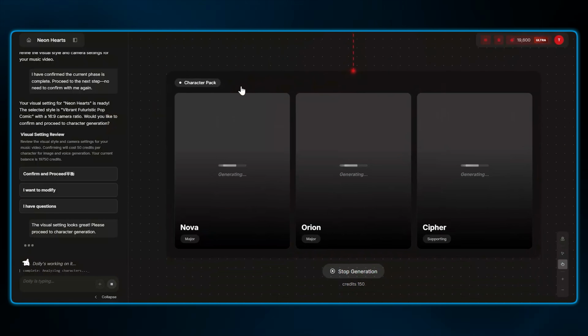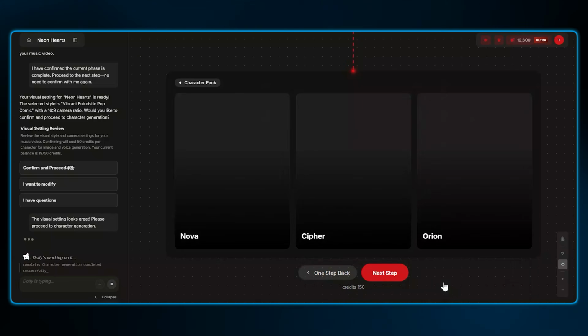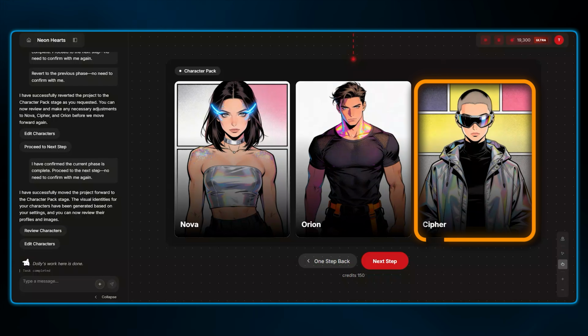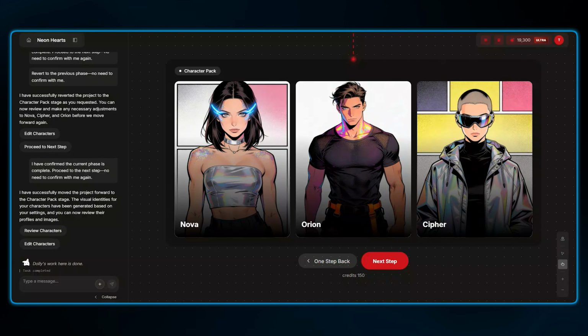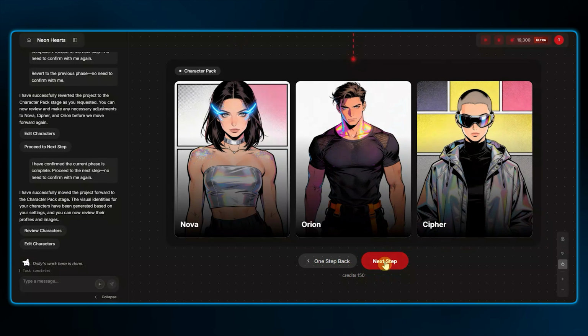And now, the AI is generating the character images for the cast of our music video. Okay, we have our characters. We've got Nova, Cypher, and Orion in this comic illustration style. The DJ guy, Cypher, looks a little younger than I expected, but that's alright. Let's move on to the next step.